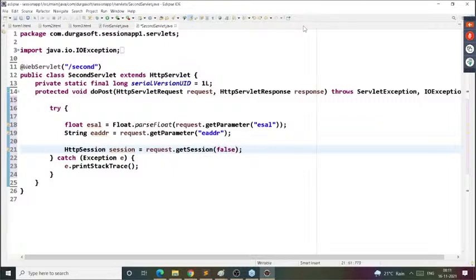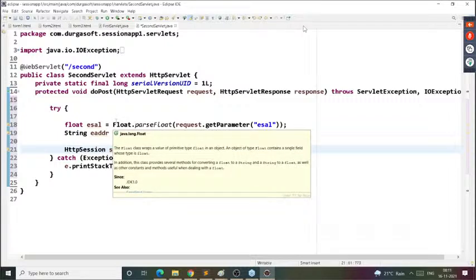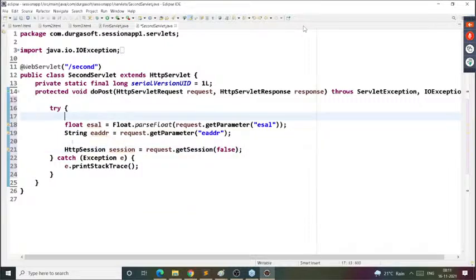Why? What is the reason now? Tell me guys. Two methods here we can use: either the getSession method, or the getSession of false method. Why? Because this is the second servlet. It means that already in the first servlet, the HTTP session object was created with respect to the present user. So whenever we are in the second servlet, it is very much confirmed that the HTTP session object was already created for this user.